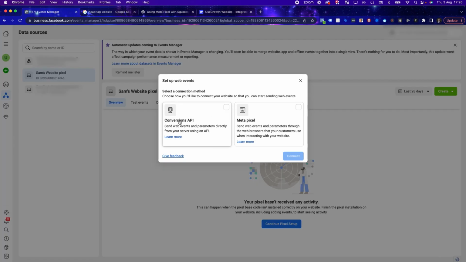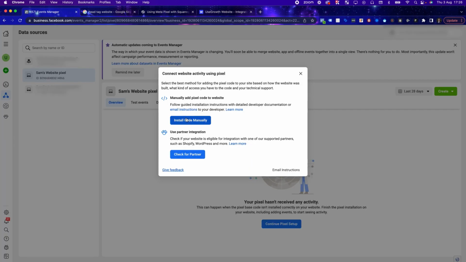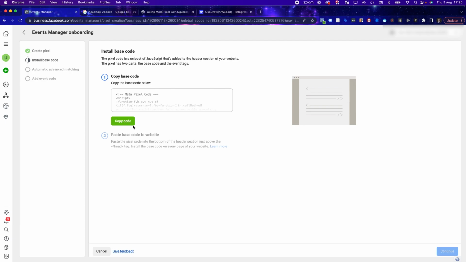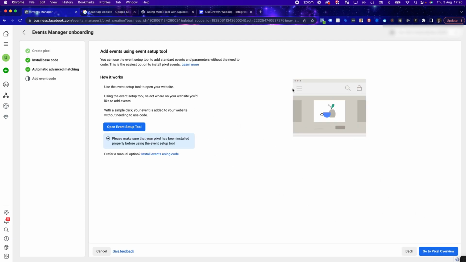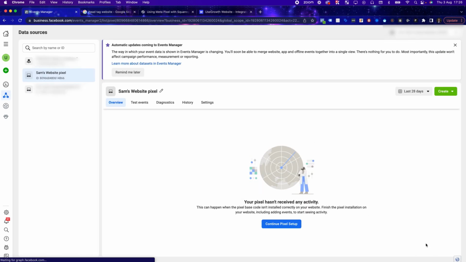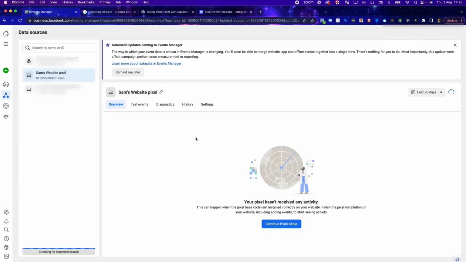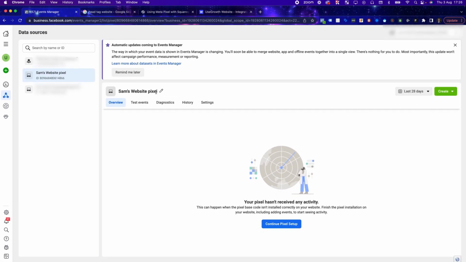So we're just going to continue pixel setup, meta pixel, install code manually, copy code, click continue, go to pixel overview, there we go. And if we refresh this page, fingers crossed it comes up with our pixel here. Okay, so it's not received any activity, but the pixel's here. We can see that here. So once we add it to our website, we will be able to track that pixel code.